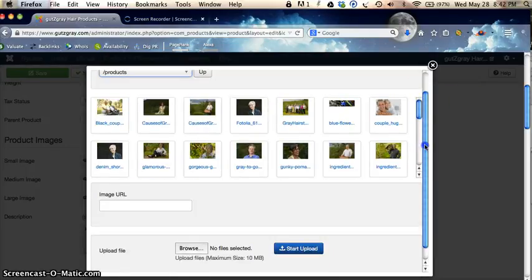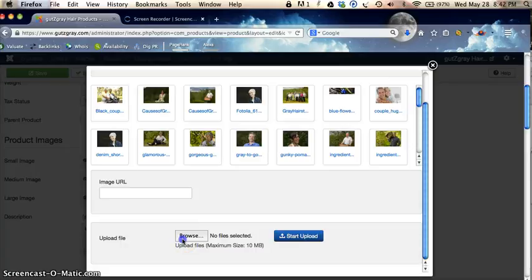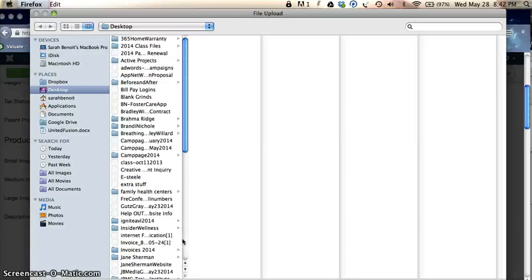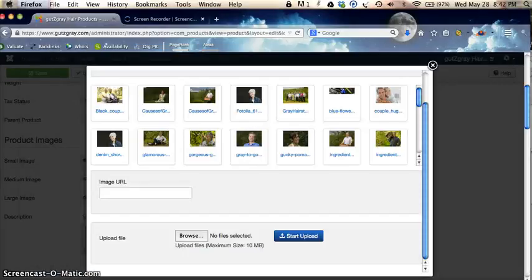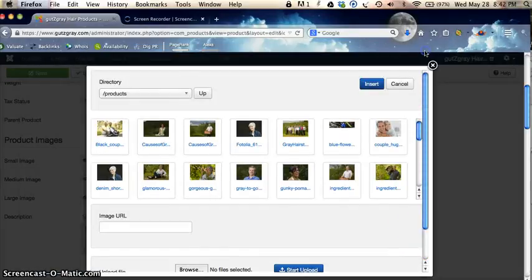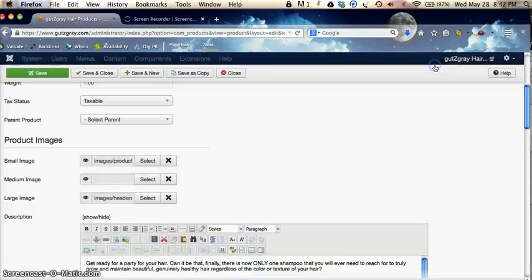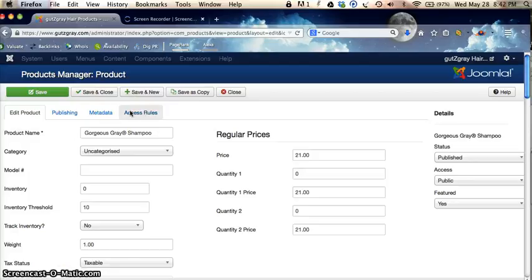You can also scroll down, browse your desktop, and upload new photos of products as well. Once you've uploaded the new photo of the product, it will be in whatever folder you have shown here. And then you will simply choose the photo you'd like to upload and click Insert. So those are the two ways to change photos on the pages and photos in the product area. Always remember when you're done to save and close your work.